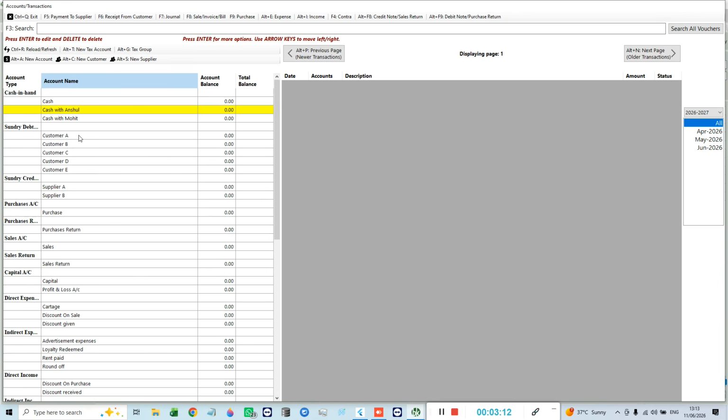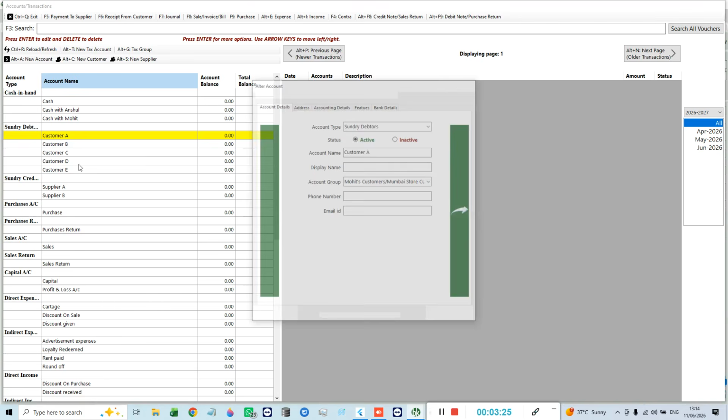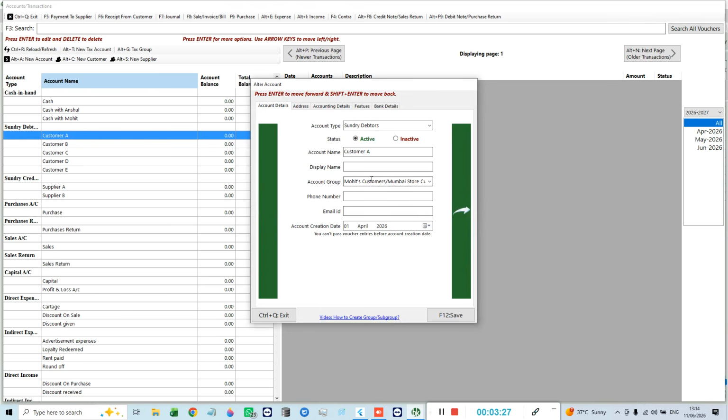Similarly, the customers who belong to that particular user, that particular branch, I will put them into one particular group and the user will be assigned access to that particular group only. So you can see I have 5 customer accounts created over here. This customer belongs to my Mumbai store, or you can create the customers according to the user's name as well. So you can call it Mohit customer, which is one of the users in this case, or this can be my Mumbai store customer. You can create groups any way.